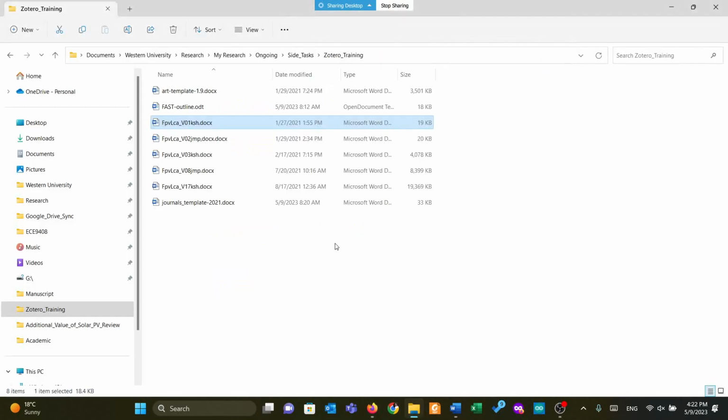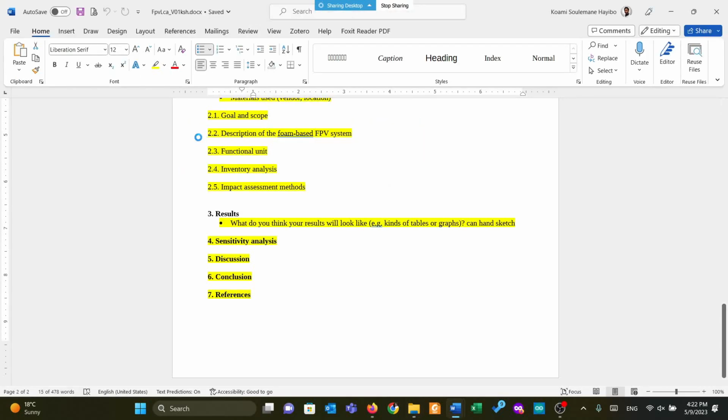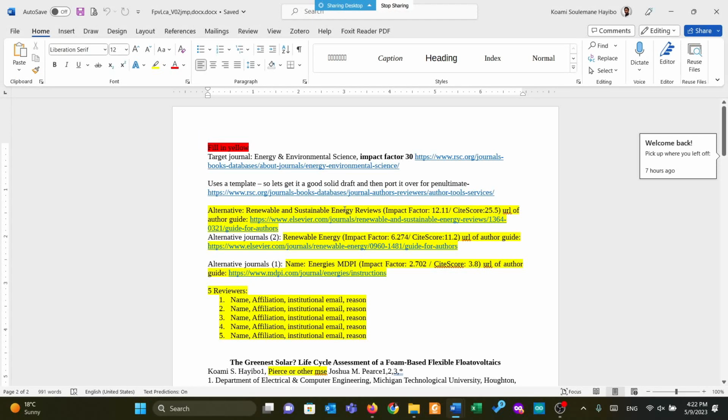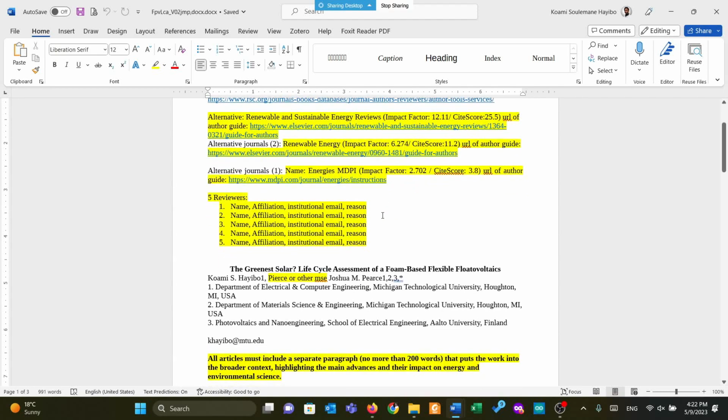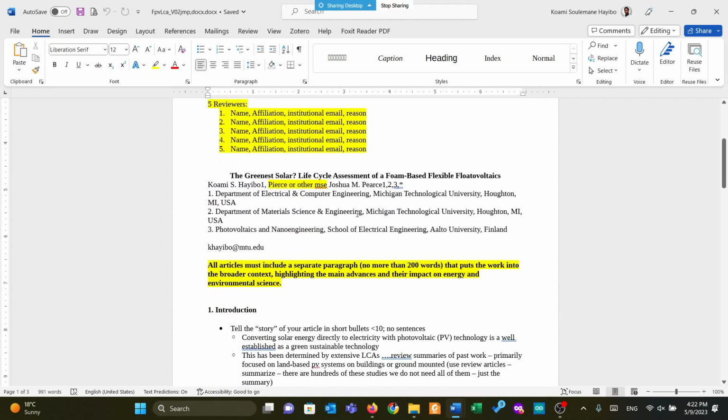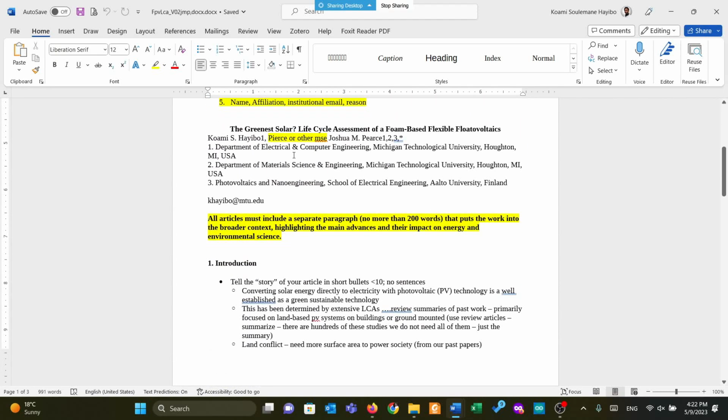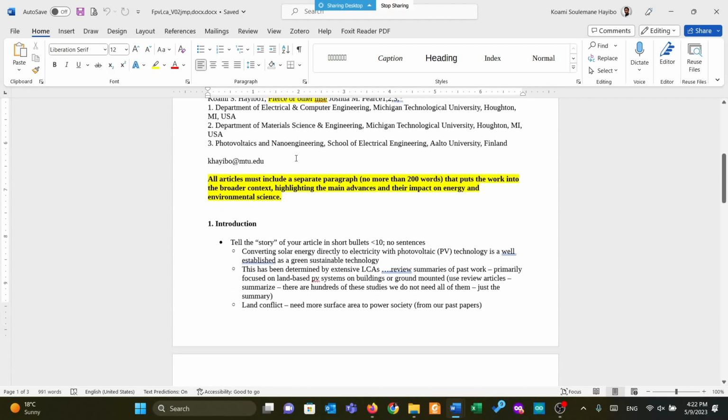And then if I go to version 2 that Dr. Pierce sent me, you'll see that he started highlighting some of the things that he agrees with. So he started highlighting this. He chose the journal. He agreed with the title. So he removed all the highlights there.